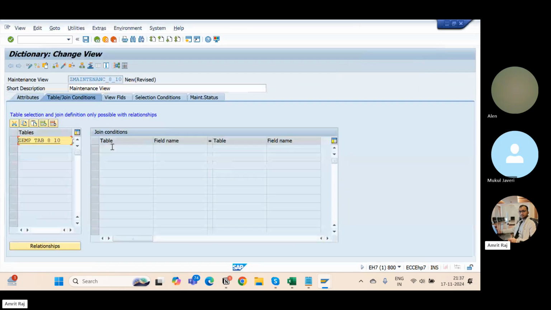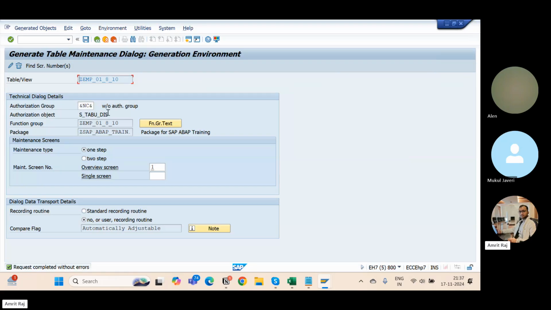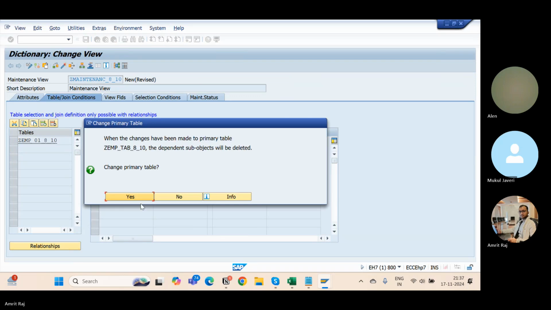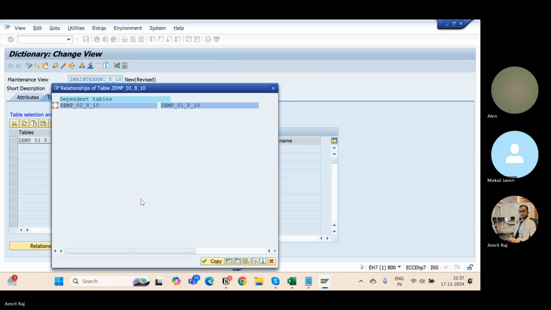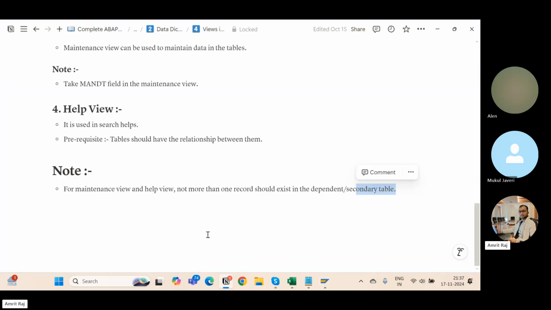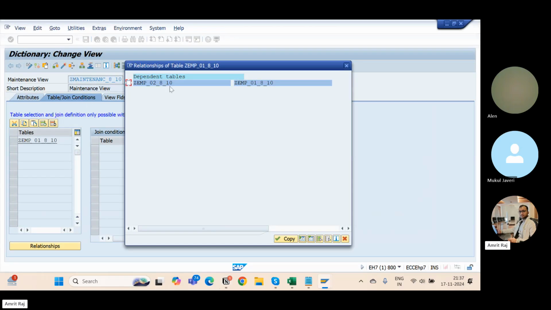Now if I go for maintenance view here and I pass my employee first header table, let's see how it is working now. Suppose I'm passing my table name. I will click on the relationship button. Am I getting this message, relationship with unsuitable cardinality? No, because the simple necessary rule here is that not more than one record should exist in your secondary table. Now this thing has been removed. We will click on the checkbox.